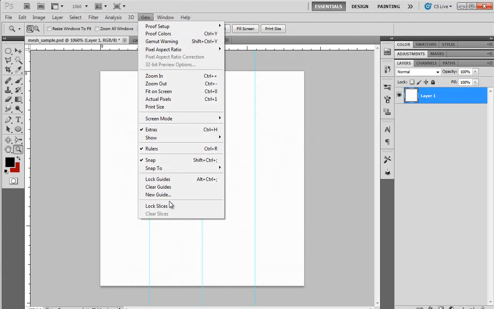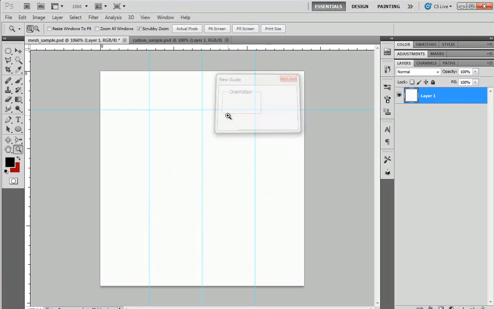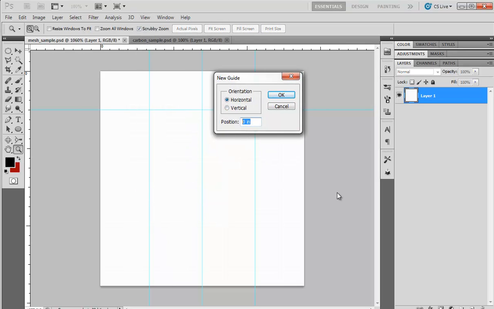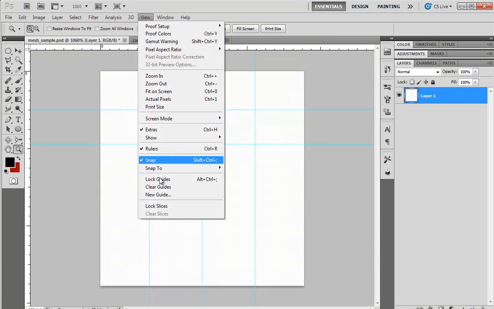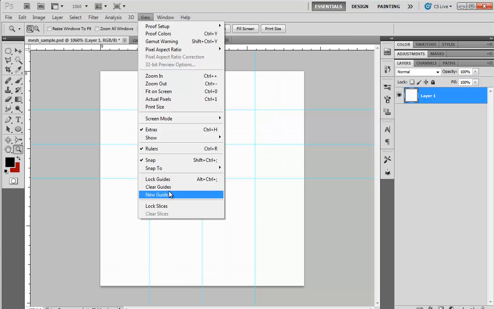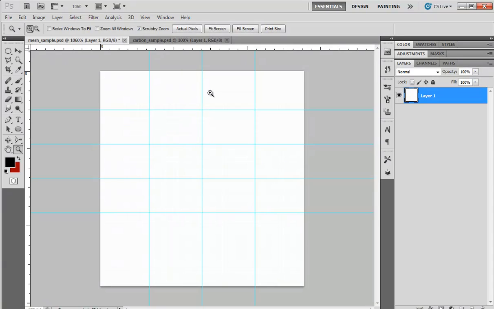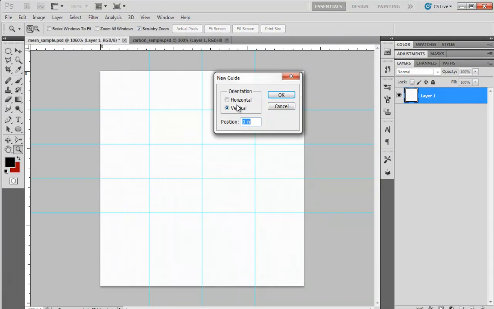Okay, so now we need to set the guides up horizontally. This first one's going to be 9 pixels. Second one's going to be, what was it? 17. All right, so we're going to set up another guide here horizontally at 25 pixels. Horizontal, 33 pixels, and one last one horizontally. I'm going to put this at 41 pixels.